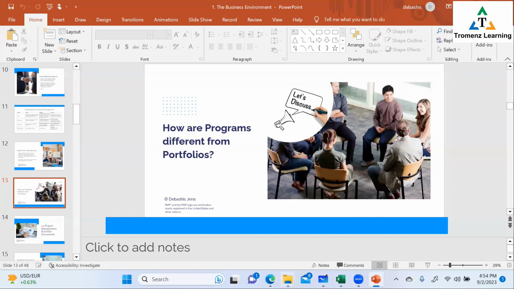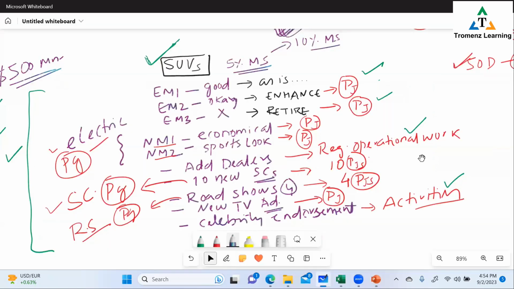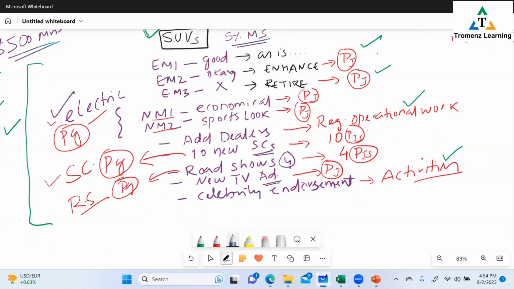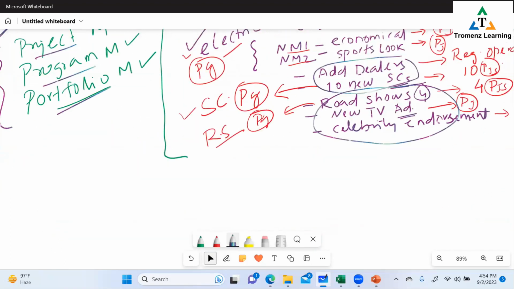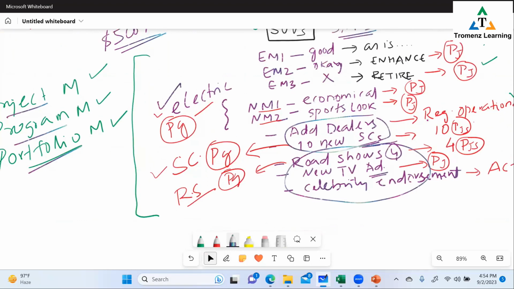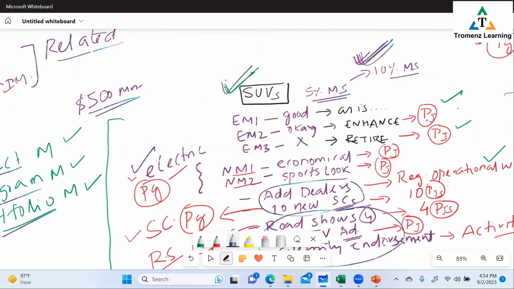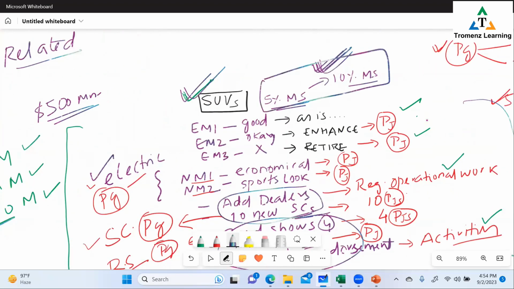Try to recall, look at my portfolio. The components are not related. You talk about this electric SUV versus adding dealers and these, no, they're very discrete: road shows, TV ads. These initiatives are not related, all of them. They lie under a portfolio, but they are not related. The linking element is something else. Linking element is one strategic goal. This is the linking element.